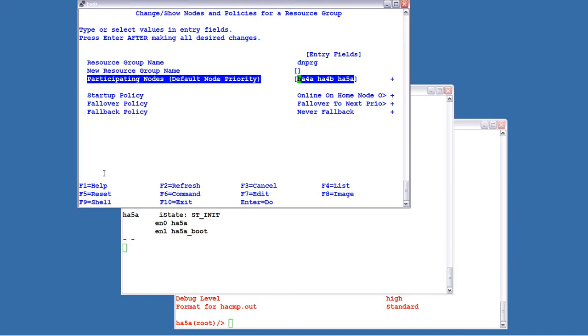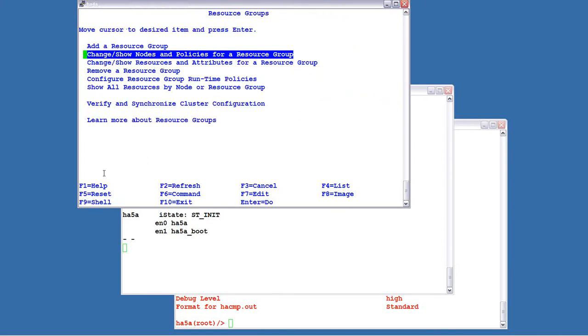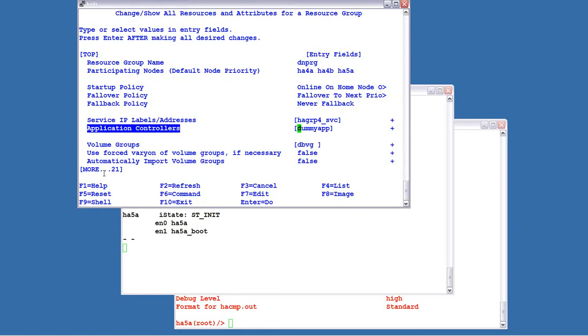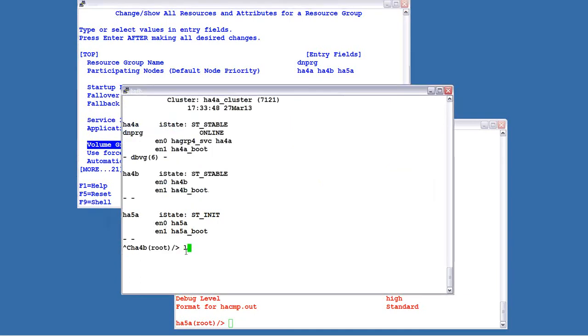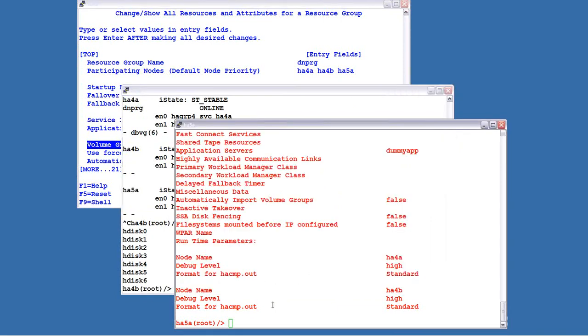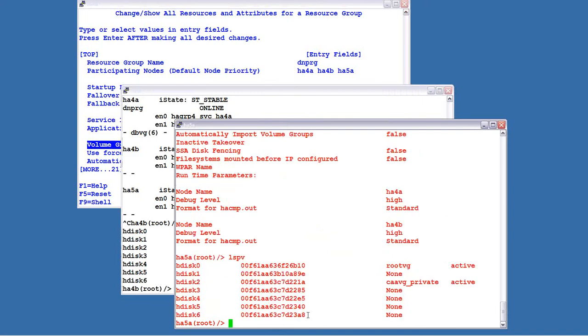So now all that did was just update the ODM on 4A. The other thing we have to do now is that 5A doesn't know about the shared volume group. We see here we've got something called DBVG. And I can actually show you over on 4B that DBVG is active in concurrent mode, happens to be HDisk 6, ends in 23A8. And if we look at 5A, you'll also see HDisk 6, 23A8.